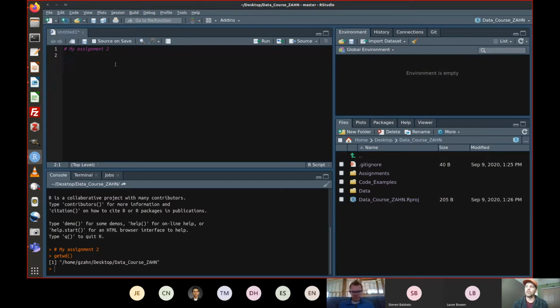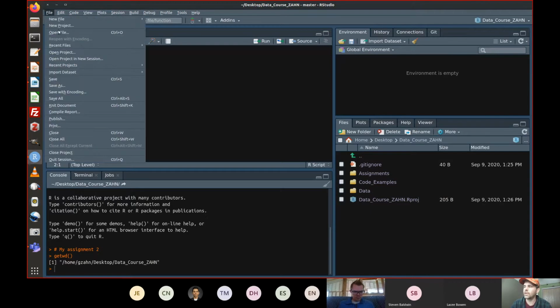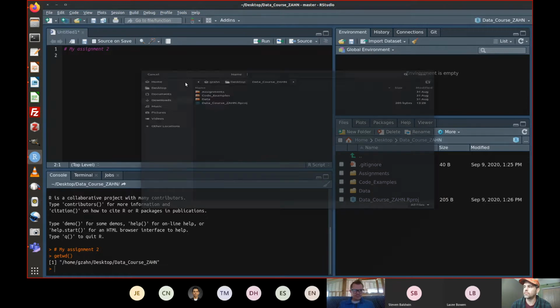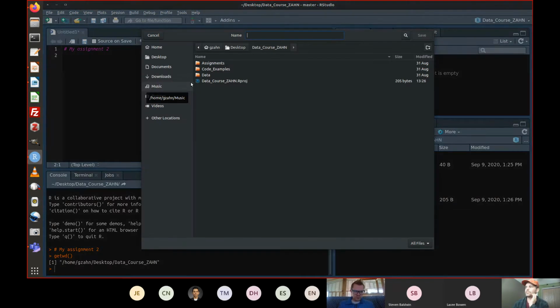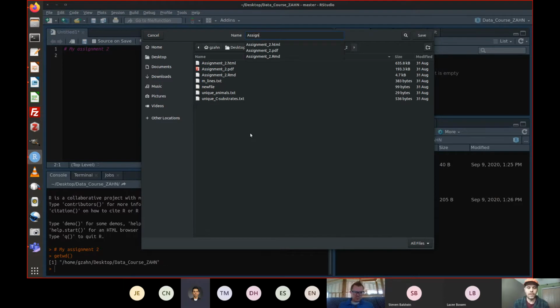Okay. So I'm doing my assignment 2, and then I'm going to hit Control S to save, or you could go up here, File, Save. And it's going to say, what do you want to name it? First off, we're in our data course last name. We actually want to save this script in assignment 2 because that's where we are. So I'm going to go to assignments, assignment 2. And I'm going to say assignment underscore 2.